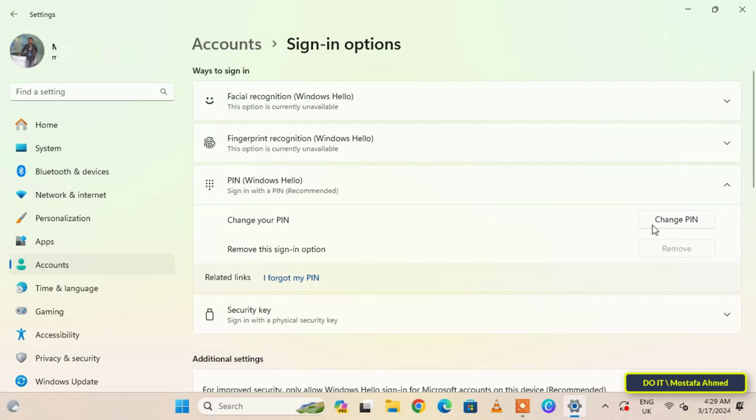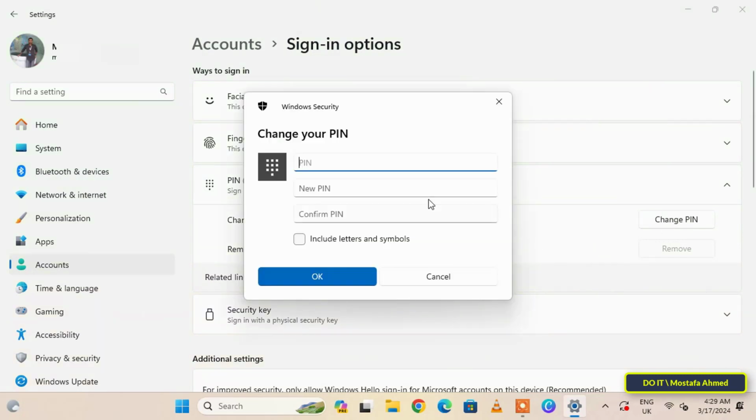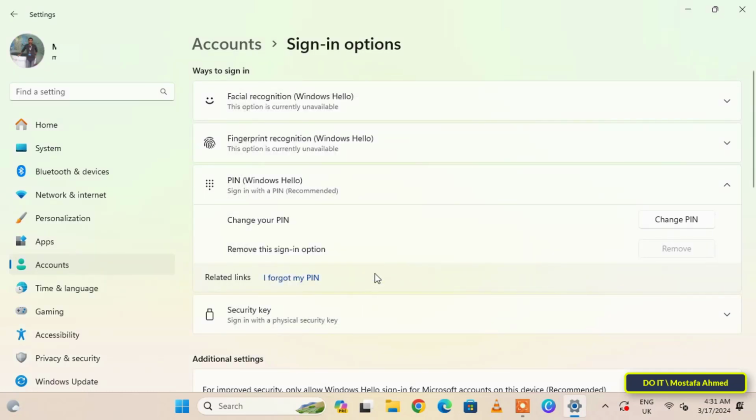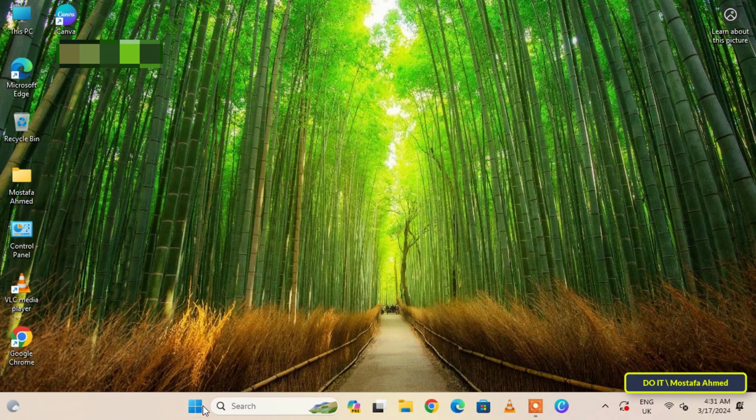Now click on the Change PIN button, and a new window will appear asking you to enter your current PIN. After entering the current PIN, in the second field, enter a new personal PIN, and enter it in the third field as well. You can select the Include Letters and Symbols option, so you can enter letters and symbols in your new PIN. After completing, click on the OK button to save the changes. Thus, the Windows 11 PIN has been successfully changed.